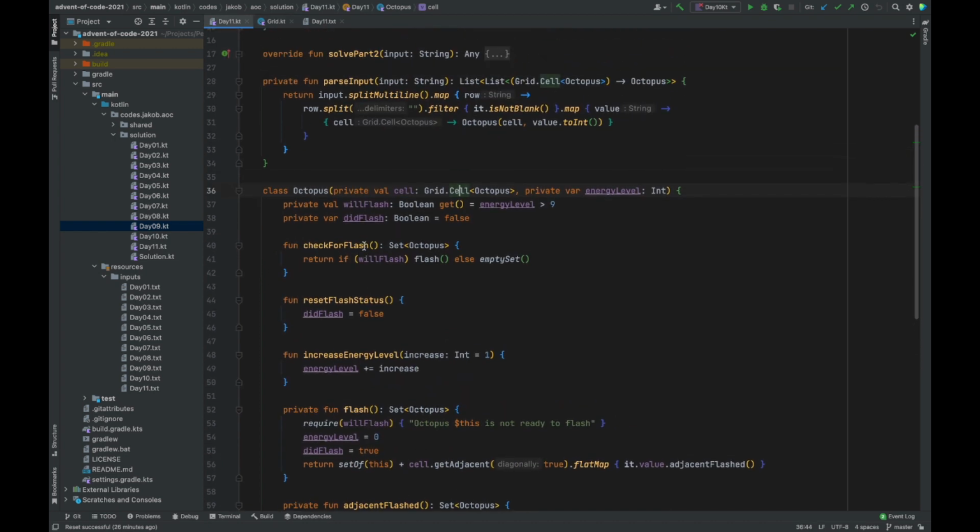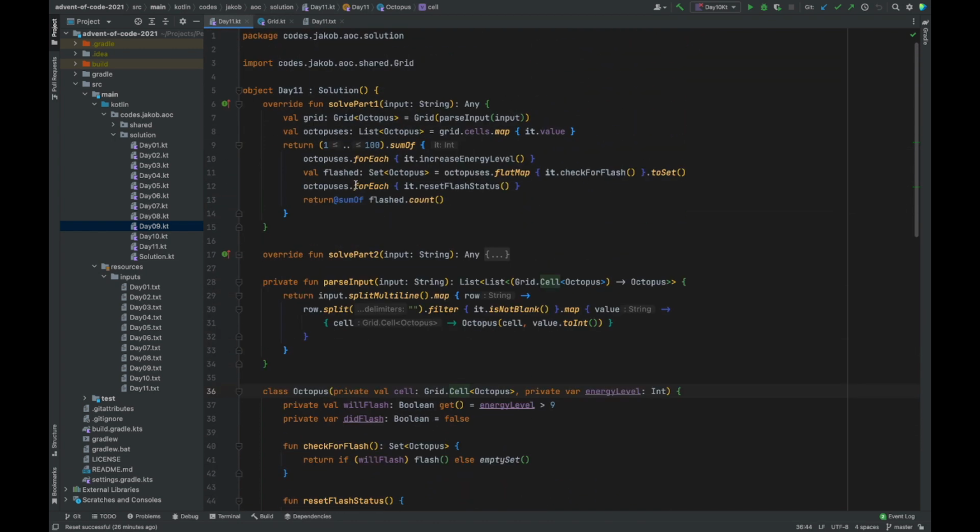Right. So then once we are here, we have all the octopuses that did flash. And again, here we also have the flat map, right? Because we ask every octopus, hey, check if you flashed. Each of them returns a set. So we would have a set of octopuses, or actually a list of sets. So we can flatten it, and then we have to convert it to a set, because this will otherwise be a list, which is the default of flat map. And then we have our octopuses that flashed in this step.